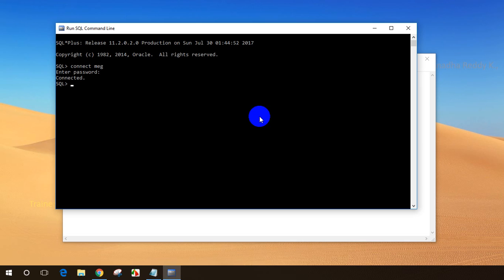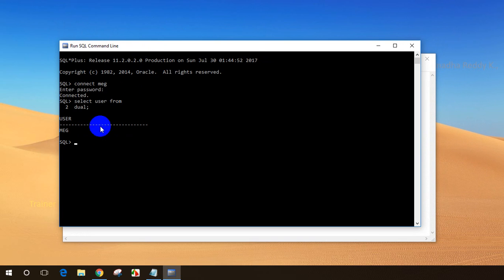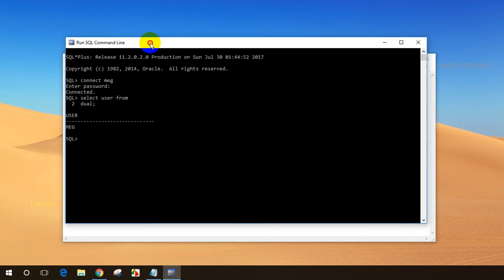Now, in this command line, if I want to write a query, for example, select user from, I missed typing dual here. If I want to fix something, I cannot go back. So I can type dual and a semicolon here, and I'm able to see this result. Oracle SQL command line is good, but modifying commands that I typed in a previous line, or saving them, is difficult with the command line.